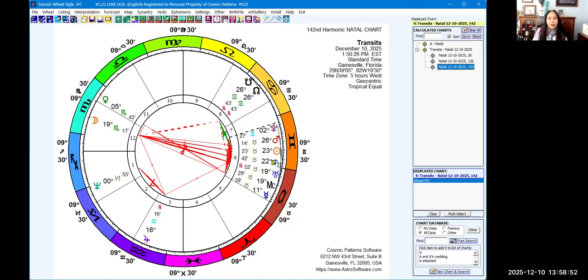Okay. All right. So this is how you locate your strongest vibration.